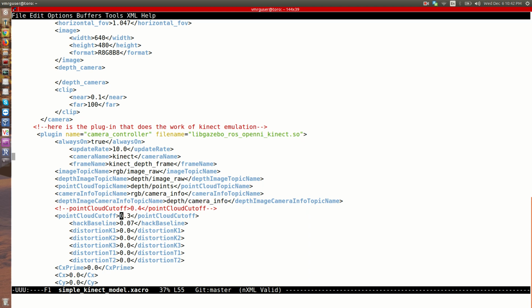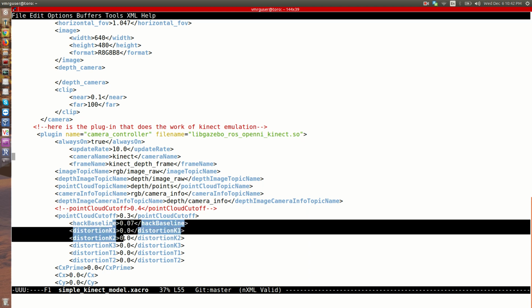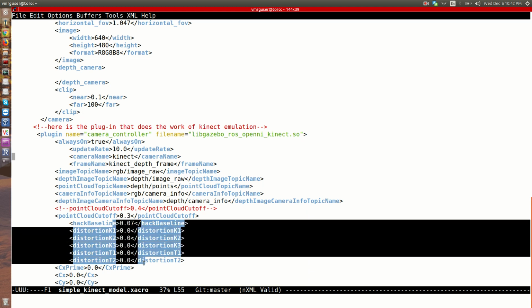Then we set a point cloud cutoff of 0.3 and no distortion elements down here.